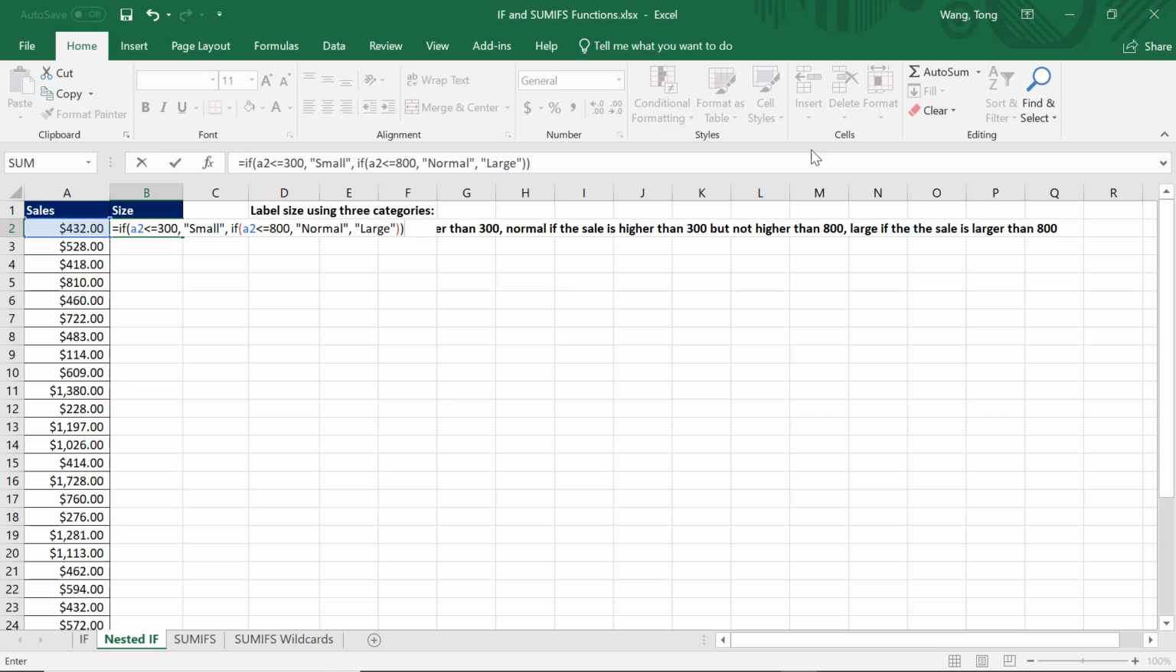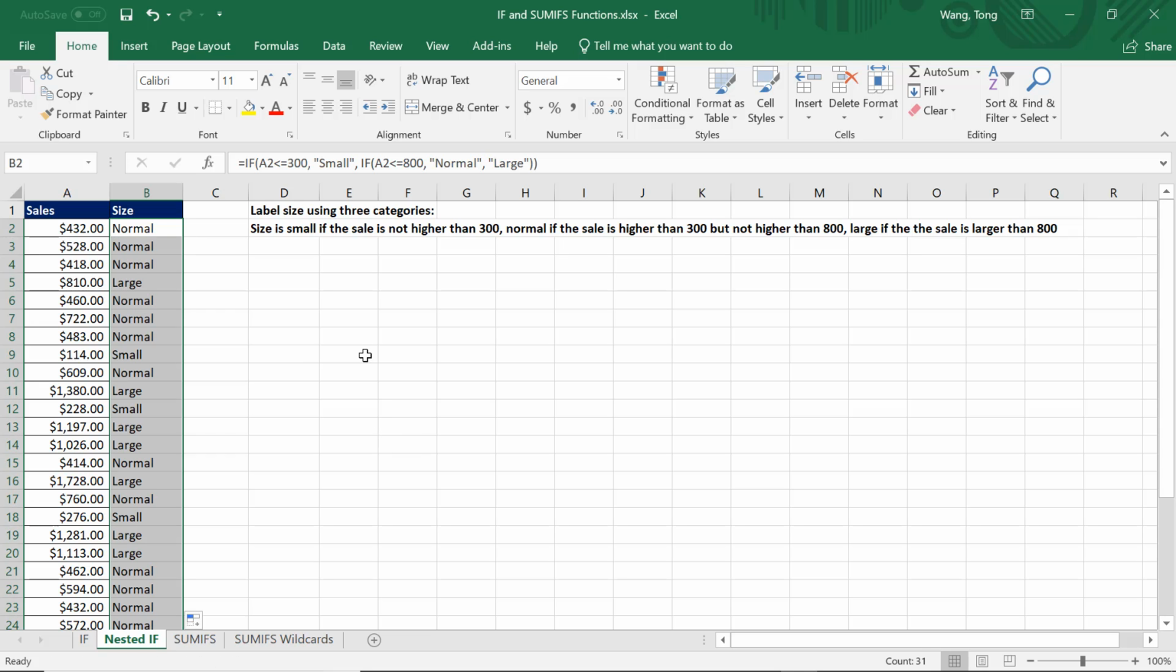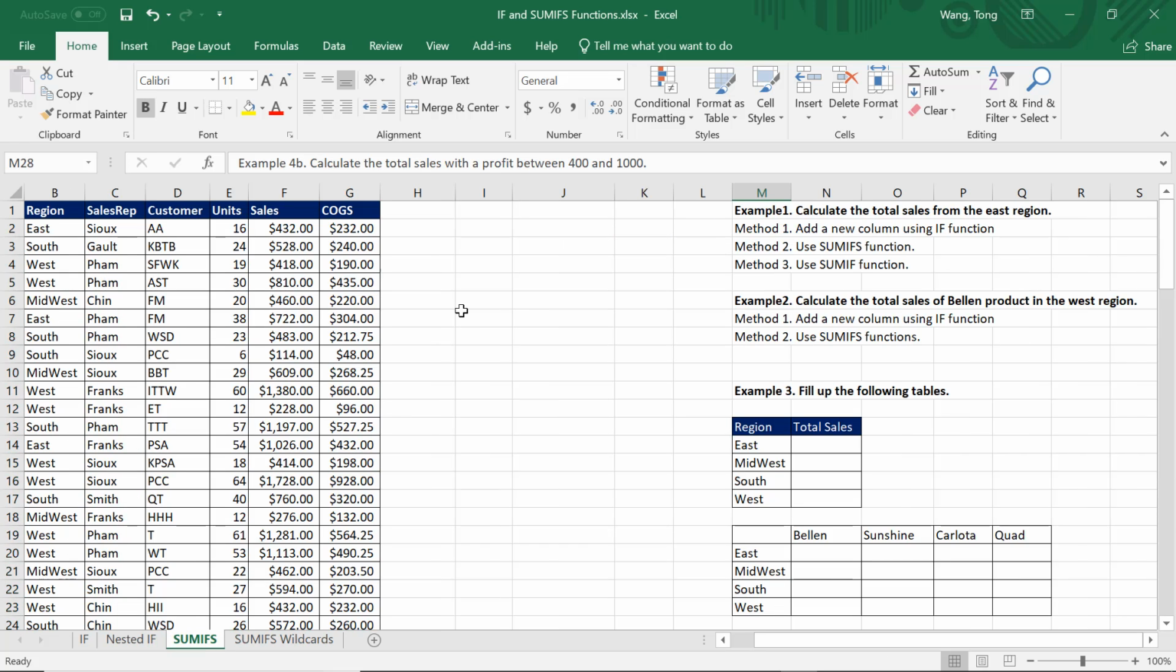Okay. So if you think about this number, right? So 432. So A2, is A2 smaller than 300? No, that's not true, right? So it will skip this one and go to this IF function here. And then it will ask, is A2 smaller than 800? The answer is yes, right? So that's true. This one is true. So the result here should be normal. Okay, so those are some examples of the IF function.